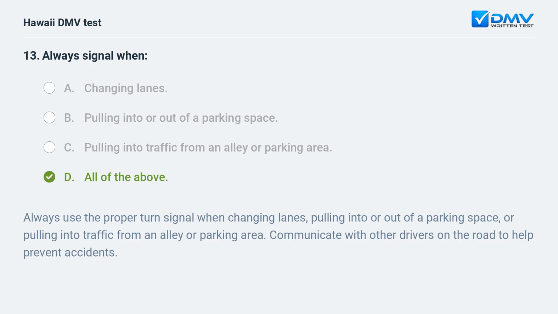d. All of the above. Always use the proper turn signal when changing lanes, pulling into or out of a parking space, or pulling into traffic from an alley or parking area. Communicate with other drivers on the road to help prevent accidents.